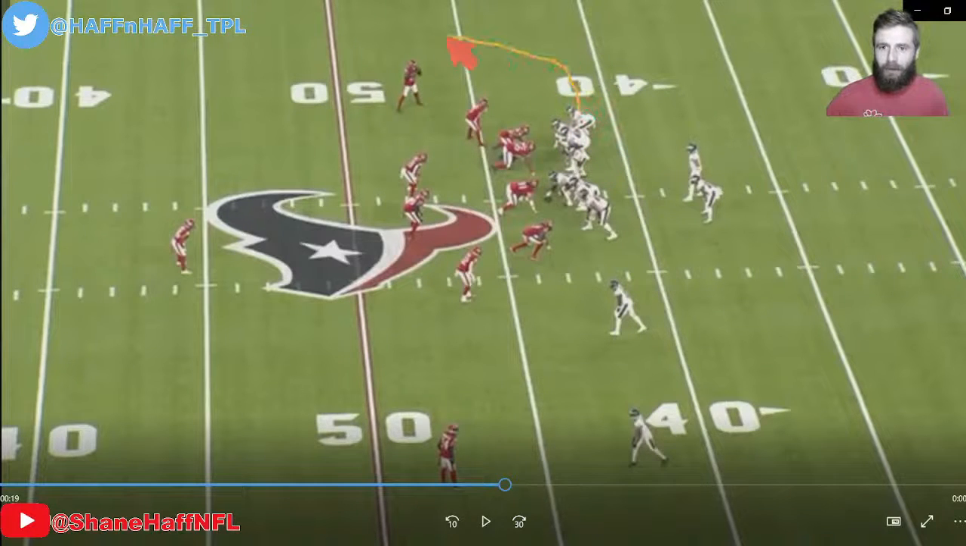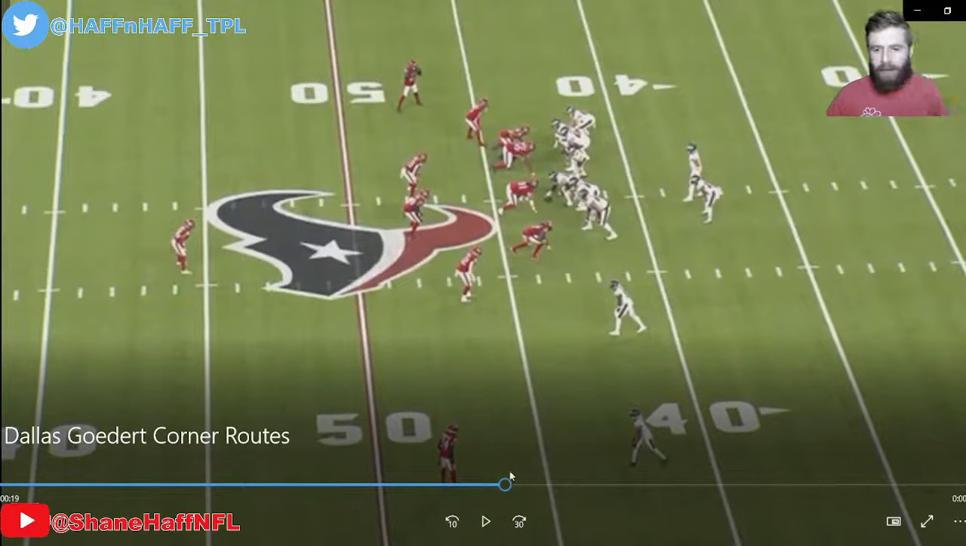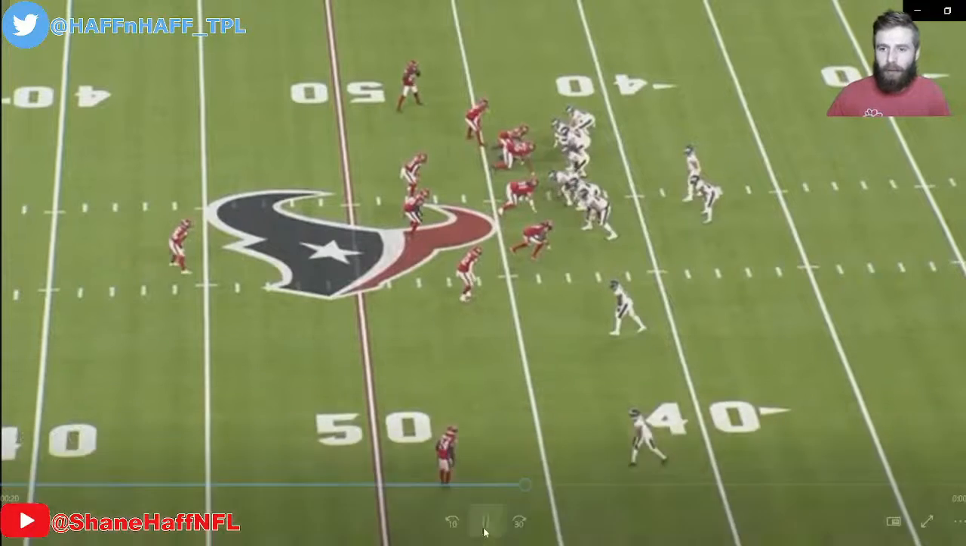Jack Stoll is going to run a wheel route. Dallas Goedert is just going to release vertically. This cornerback has to split these routes. He's responsible for both because the safety is shaded all the way over here on this hash towards the 2 receiver side. It's the passing strength of the formation. So this corner has to split the difference between those 2, and no matter which one he covers, the other one is going to be open. And so we roll the tape.